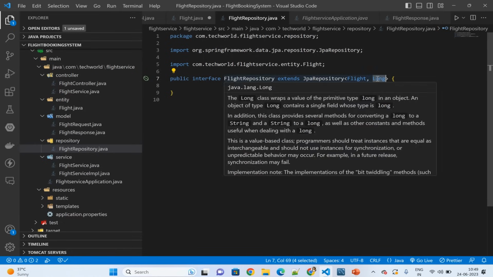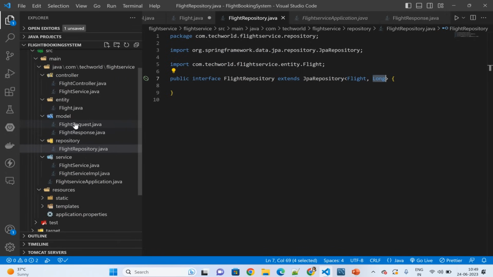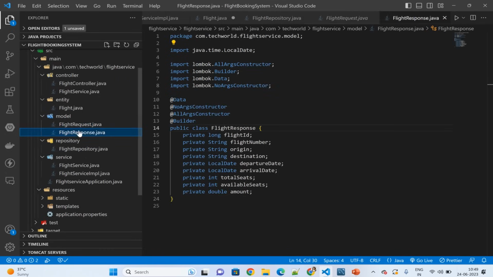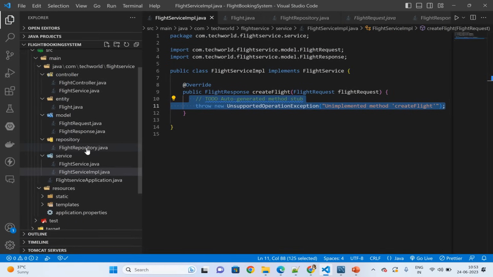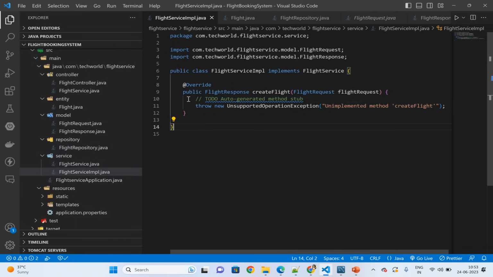Let's quickly change this long parameter from primitive type in our flight response and the flight model. We have Flight and FlightRepository in place. Let's move to this FlightServiceImpl class. Here we will develop the business logic.